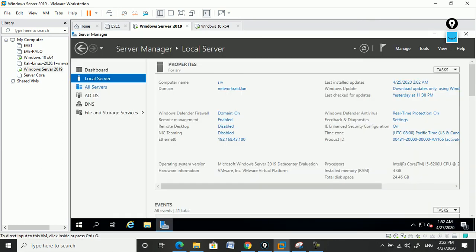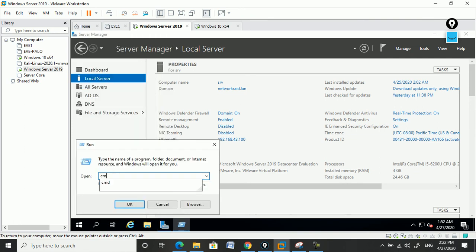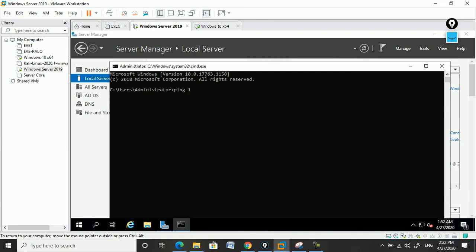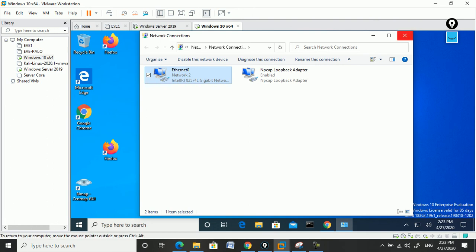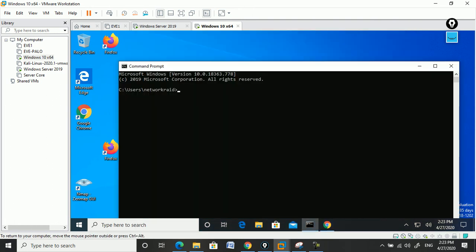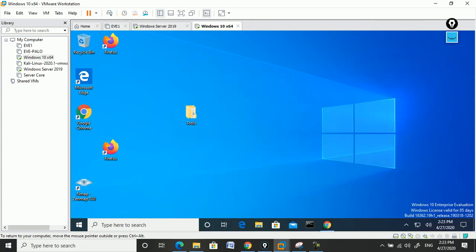So we'll go to that server and we will try to ping the client. cmd, ping 192.168.43.101. Now we are getting a reply. So now from this client side, you will be pinging 192.168.43.100, that is the server IP address. So that is also pinging. There is no problem. Alright. Okay.